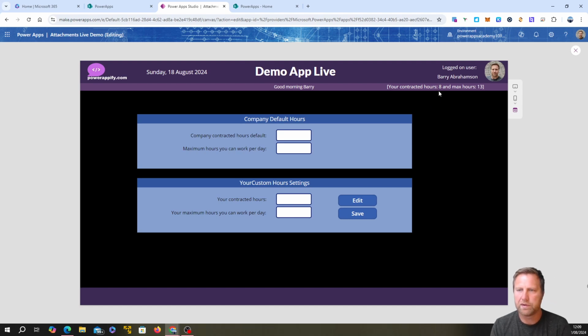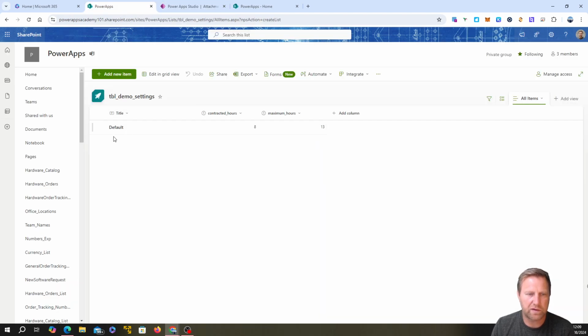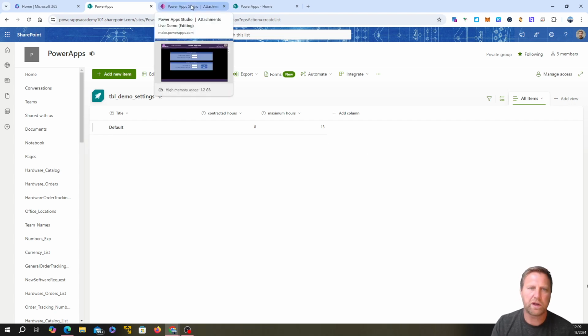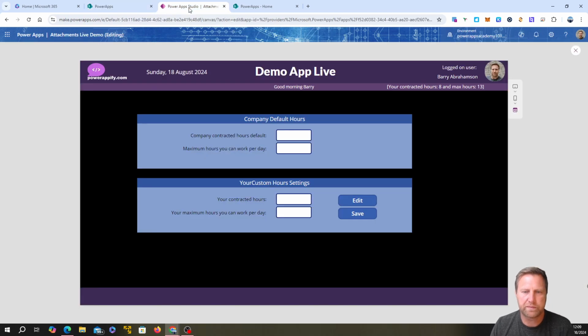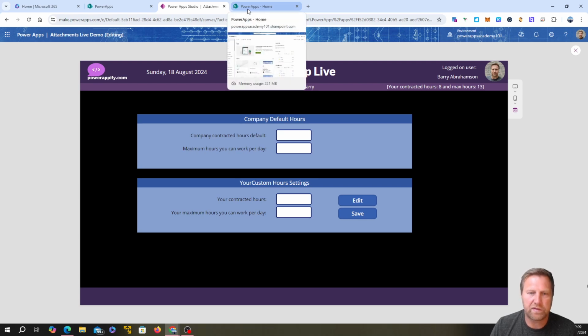It's picked up 8 hours. Because if we go back in here, you can see we don't have a user for myself, Barry. We don't have any settings in there, so what it has done is look up the default settings. If I did have a line in there, then it would use my settings based on that formula for the variable that we put in. Okay, hopefully that is making a bit of sense.